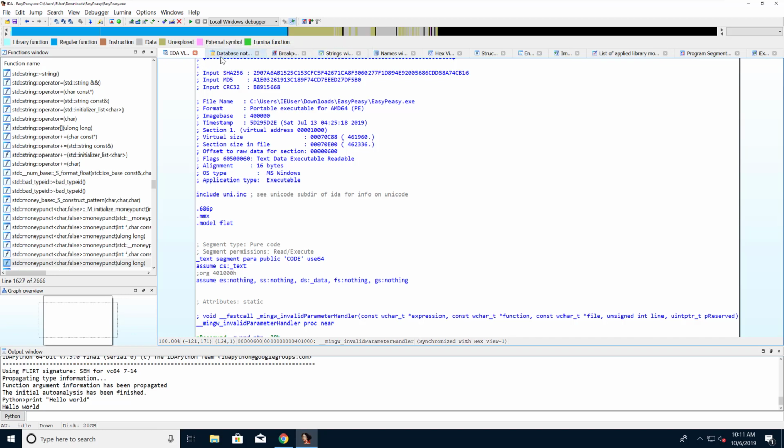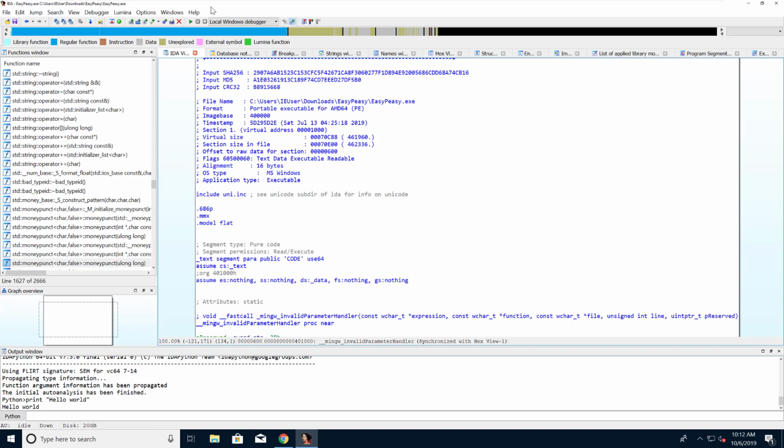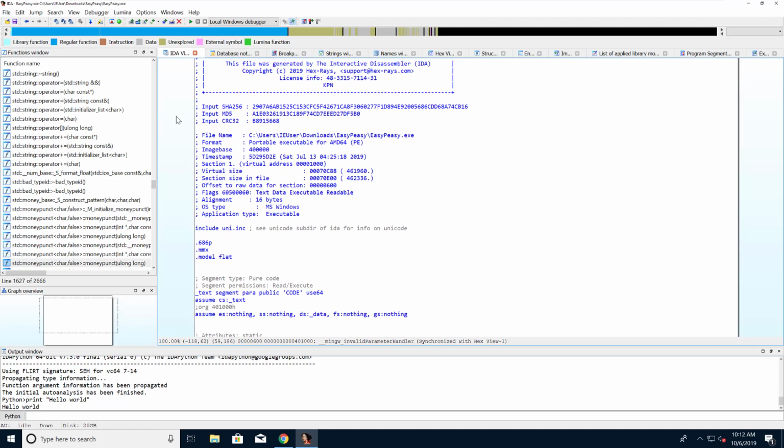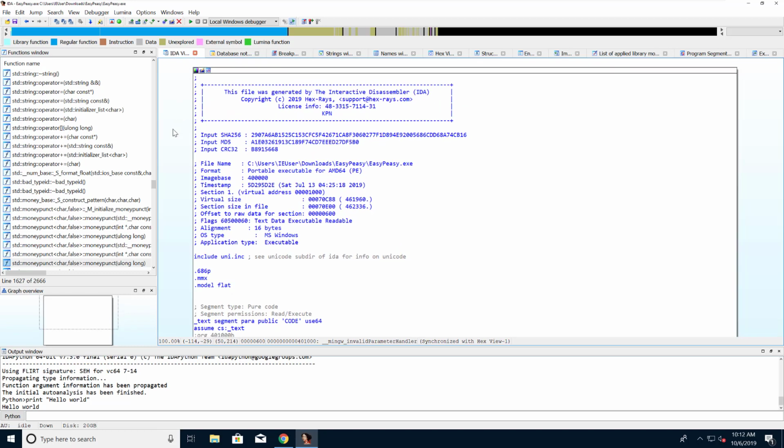IDA works in databases, so basically everything I do here is now loaded in a database. I can also export the database, add scripts to the database, and take database snapshots. It works just like VMware snapshots. So I can share this database with another reverse engineer, and he can also take a look into it. Besides that, it's something really nice to do, because if I'm sharing a malware sample, I don't have to share the binary itself, but I can share the database. So that's a bit more secure.